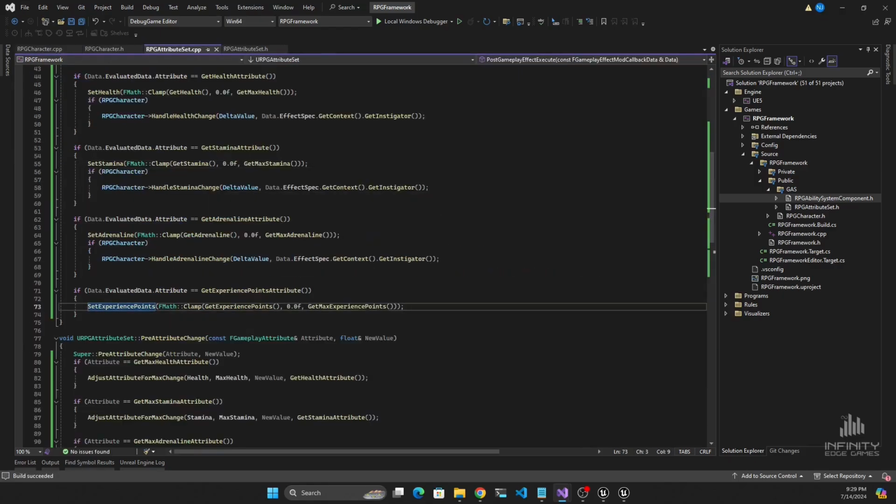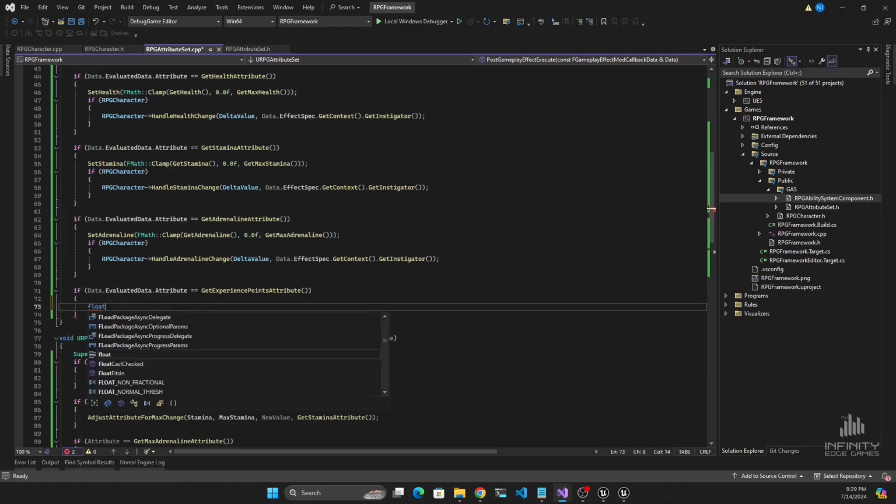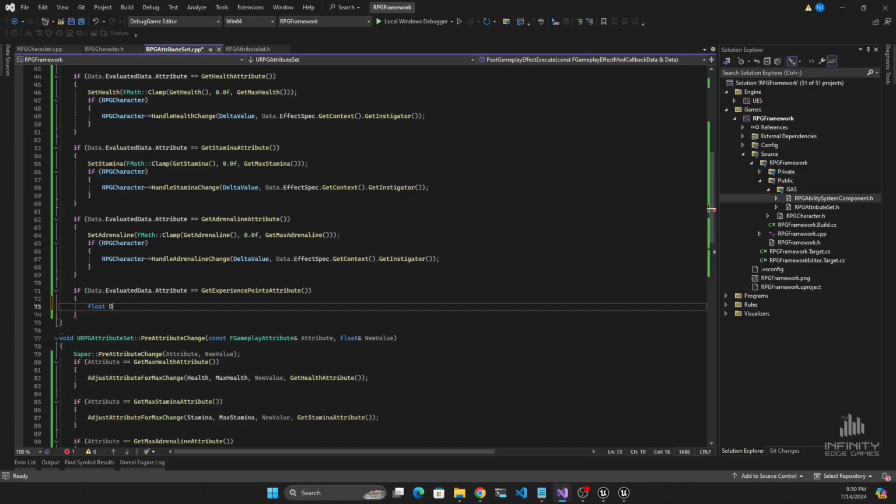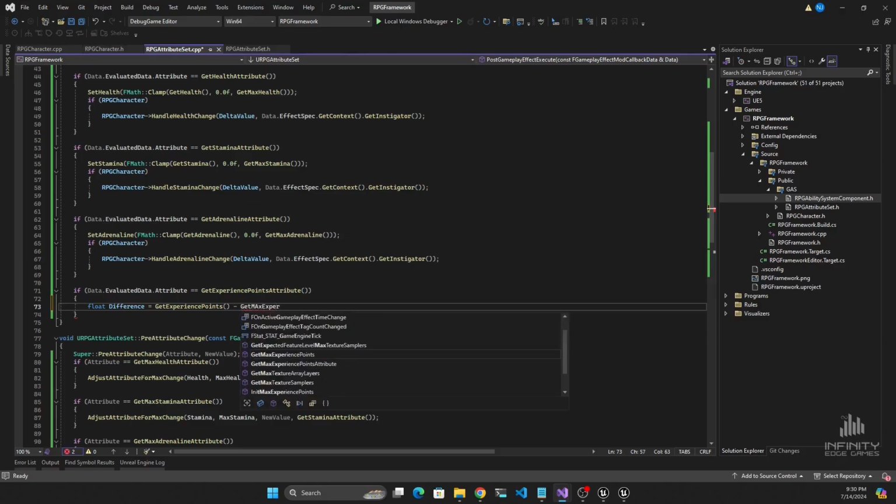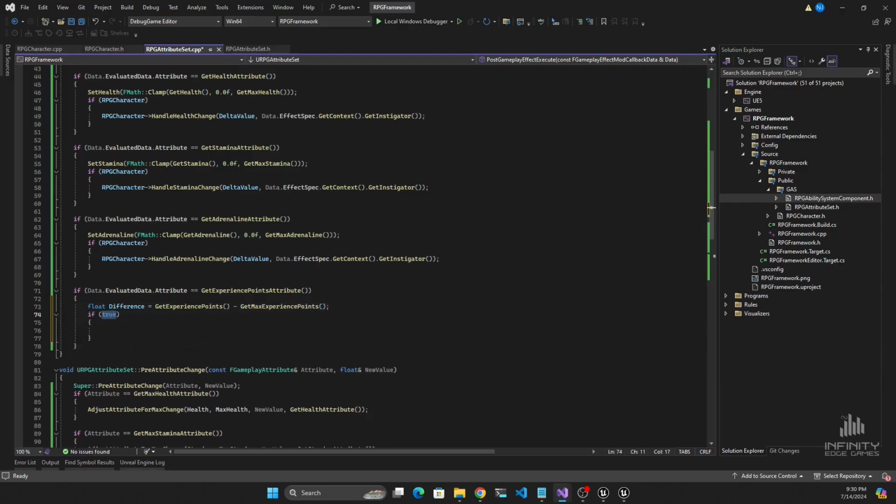Now go to RPG attribute set. Delete this line for setting experience point attribute. We don't need to clamp experience points value, we should check for difference between current experience points and max experience points values. If this difference is greater or equals to 0, then we need to call handle character level up method from RPG character.